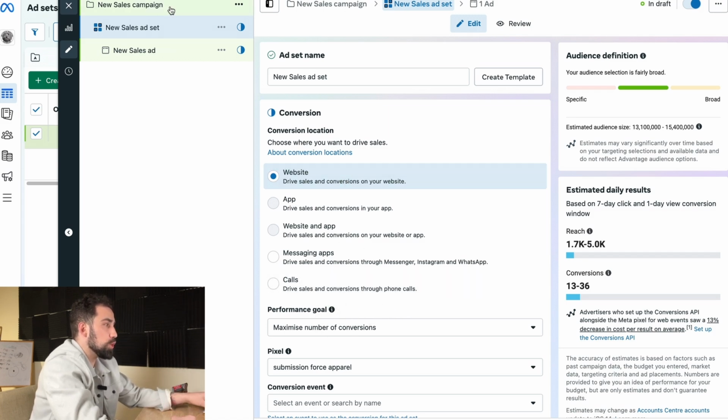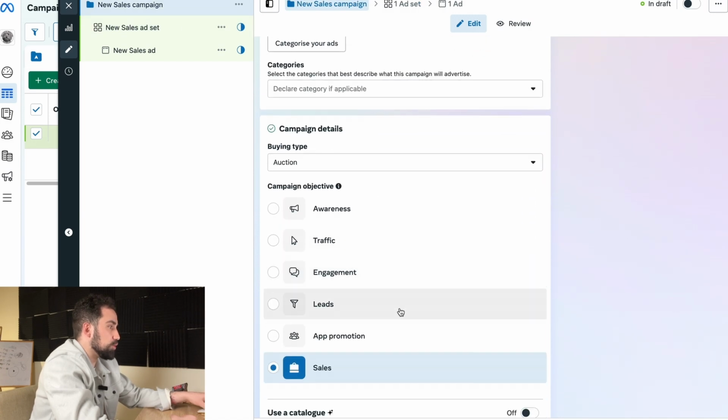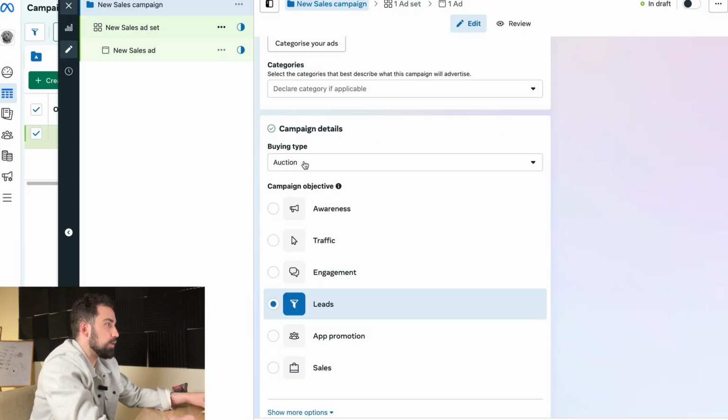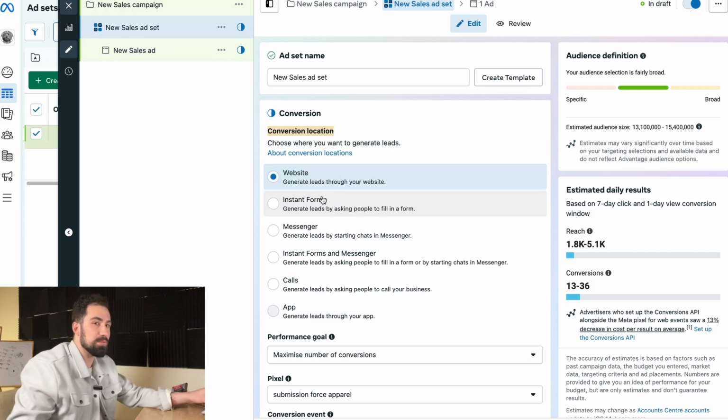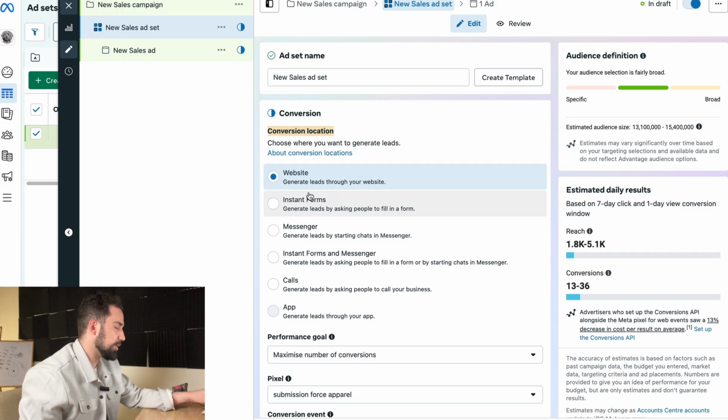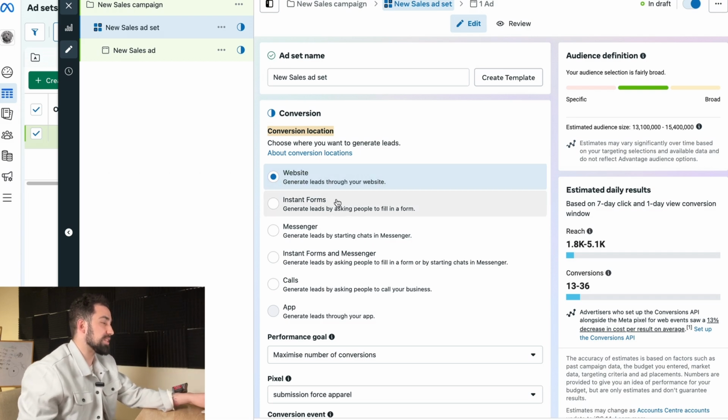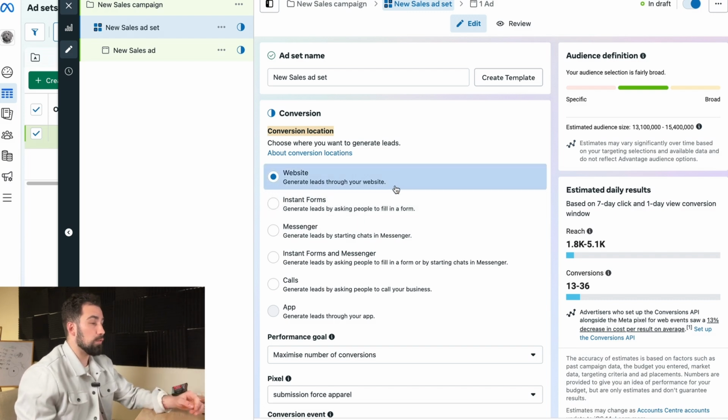So if I were to choose here, if I come here, if I were to choose leads, for instance, my conversion location will change, as you guys can see, and it gives me the option to select instant forms. Then I wouldn't be counting those conversions on website. I would be counting those conversions on the Facebook instant forms itself. So there is a separate conversion action that, of course, you're going to get a very low cost per acquisition when you select instant forms as a conversion location. Hope this is clear, guys. In the next module, I will talk about the performance goals and the conversion optimization events.